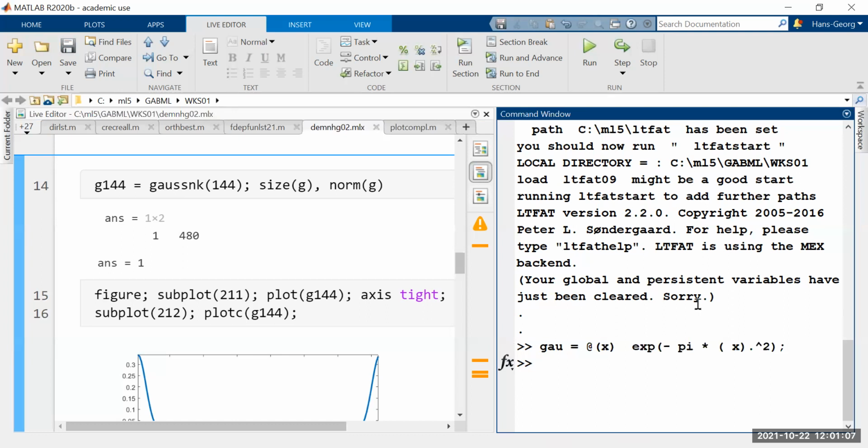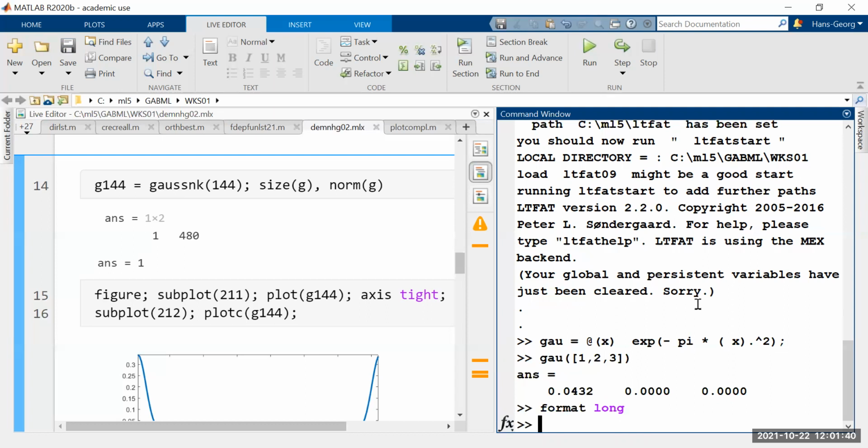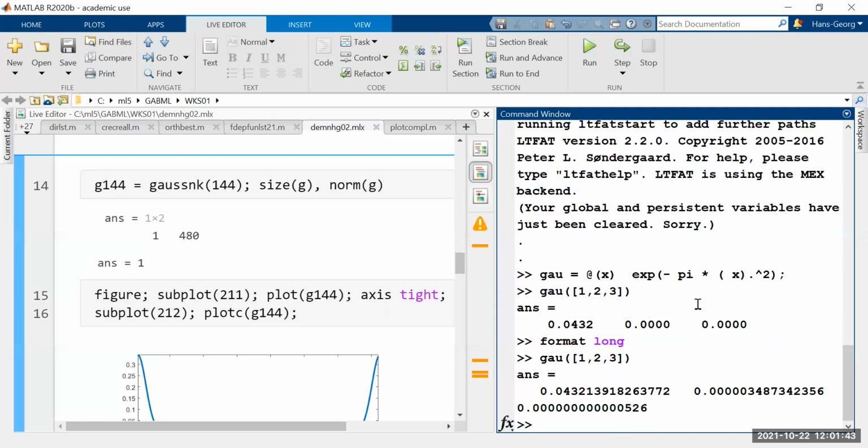So clearly the name Gauss should be such that you have, as a function of x, the standard normalized Gauss function, which is e to the minus pi times x squared. Now this dot before the squared means that the input can be a vector. If you want to see the size of the vector, you can use format long, and then you might see that it's not really 0, but it looks like 0. On the other hand, the Gauss function at 3 is already extremely tiny.